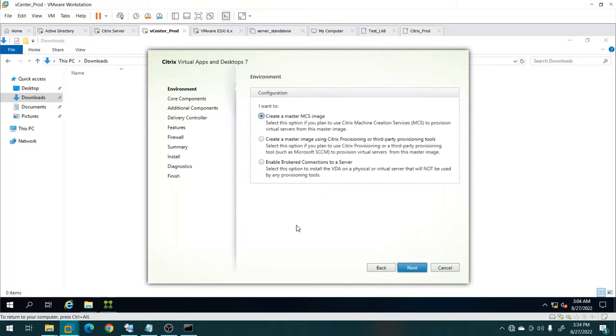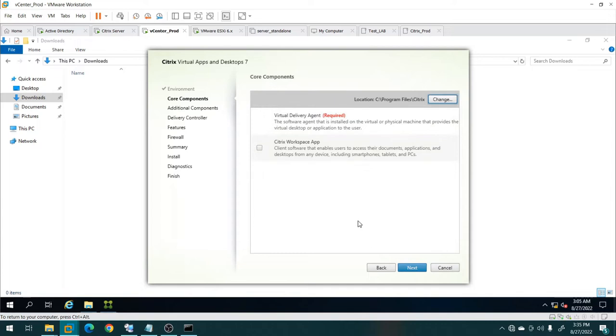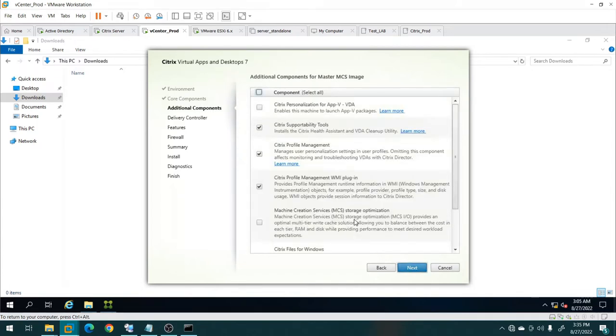One more thing I wanted to bring up: the MCS image you can also call a golden image. If somebody asks you what is a golden image in Citrix, do not be confused, golden image is also called MCS. So say next. Say next. Leave it as default.